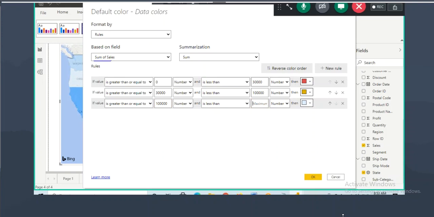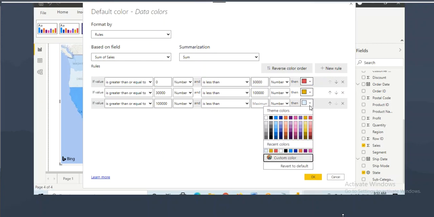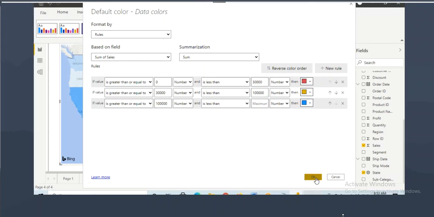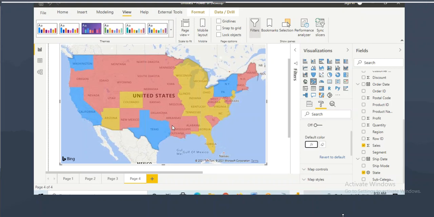The states having sum of sales from 0 to less than 30,000 will show red color. Starting from 30K and till less than 1 lakh, it will show yellow color. Starting from 1 lakh till maximum, I need to show blue color like this. When I press OK, you can see it. The states which contain a red color, their sales values are less than 30,000.